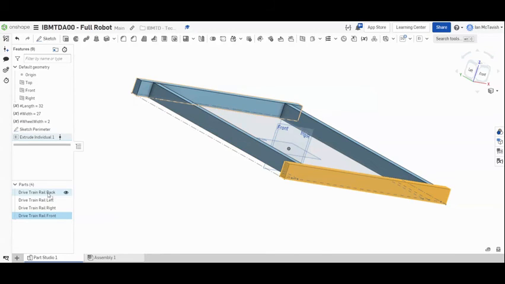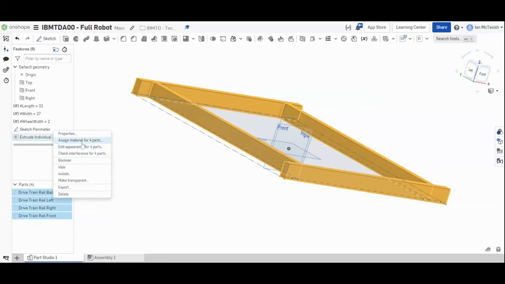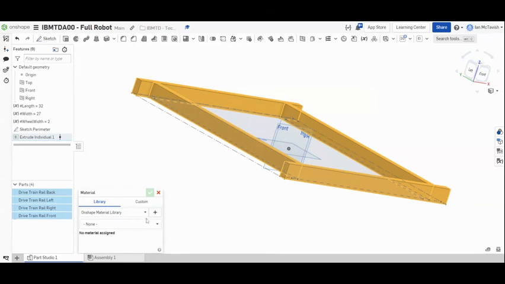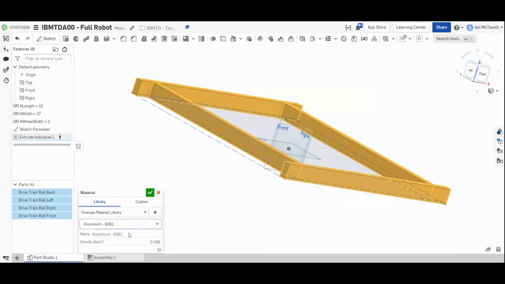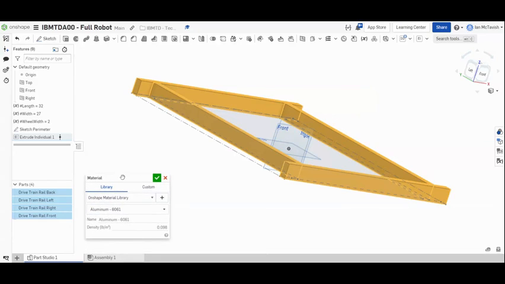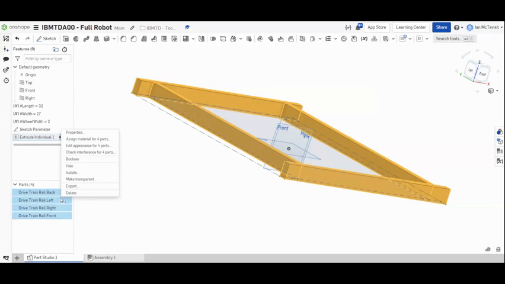They're all part numbers. If I highlight all of them, I can right click. I can choose assign material. And we use aluminum. We use aluminum 6061. We'll talk about different types of aluminum and stuff in the course. But I don't stress too much about it.